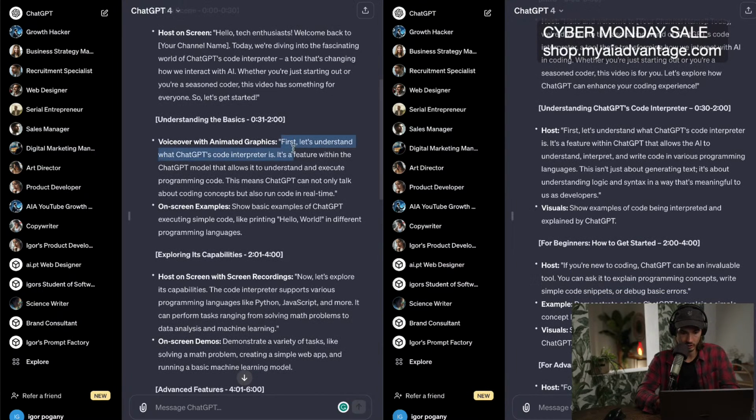Voiceover: First, let's understand what ChatGPT's Code Interpreter is. It's a feature within the ChatGPT model that allows it to understand and execute programming code. This means ChatGPT can not only talk about coding concepts, but also run code in real time. That is accurate. First, let's understand what code... write code in various programming languages. This isn't just generic text. It's about understanding logic and syntax in a way that's meaningful to us all developers.